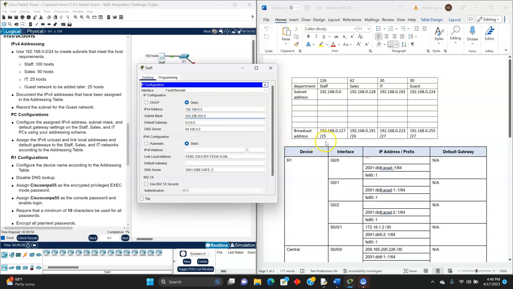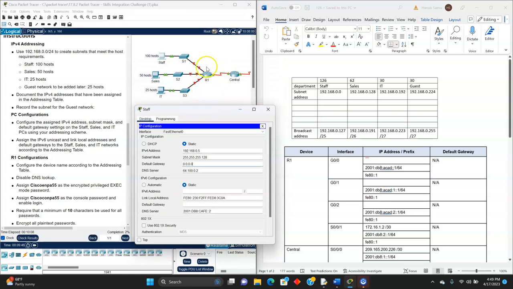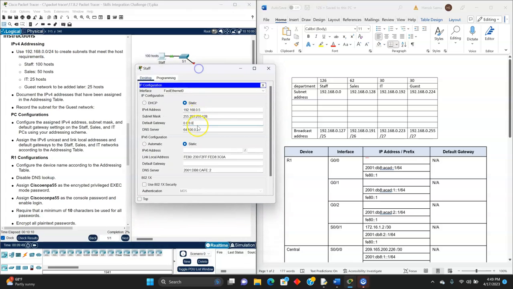And the subnet mask says /25. So that tells us there are 25 bits turned on in this network. So this will give us a subnet mask of 255.255.255.128. And that will be our subnet mask. For our default gateway, we haven't set up the router yet, so we're going to come back to this. I'm just going to leave it empty for now.